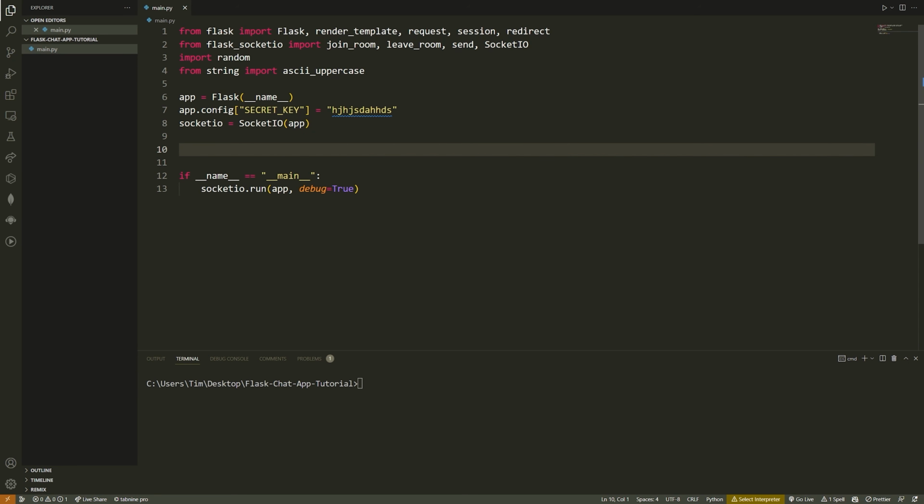Okay, fantastic. So the first thing that I want to do here is create the two routes that we're going to have for our website. The first route is going to be our home page, and that's going to be where we go when we want to connect to or create a new chat room.